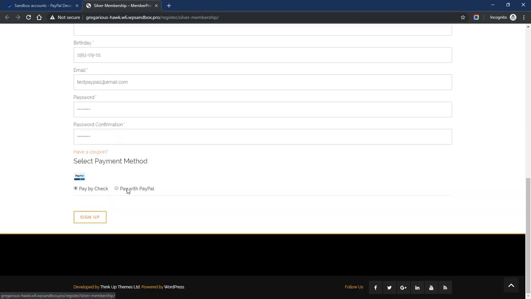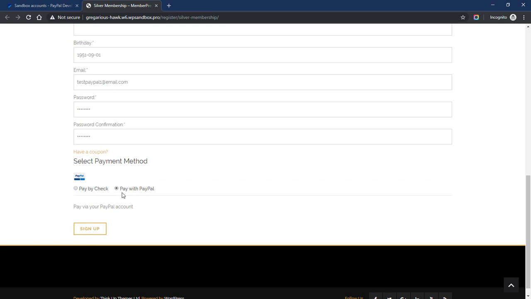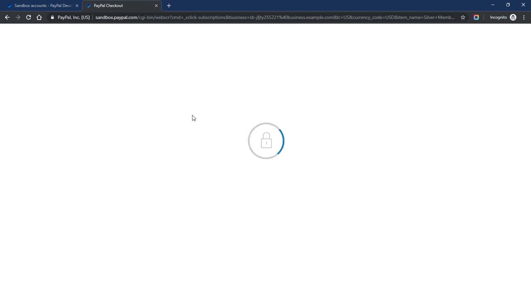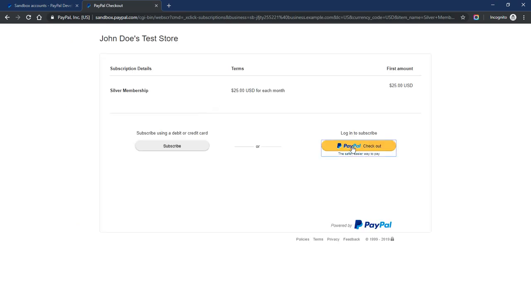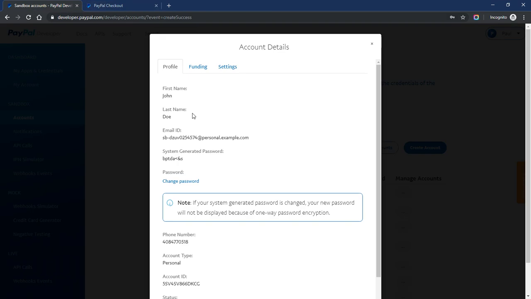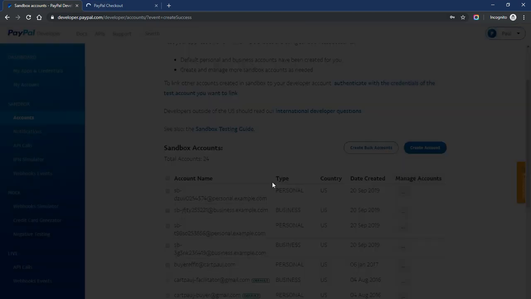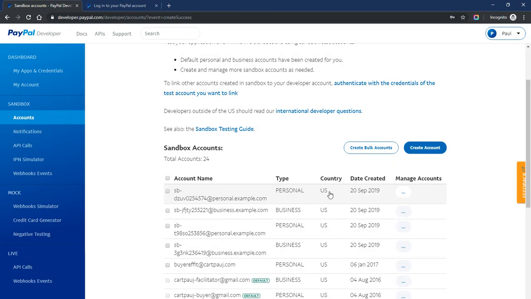And then we want to choose Pay with PayPal as our checkout option. And I'm going to go ahead and click Sign Up. You can see we're redirected here to PayPal. We're going to go ahead and log in. And we want to log in with our personal account, that testing purchase account that we've made.